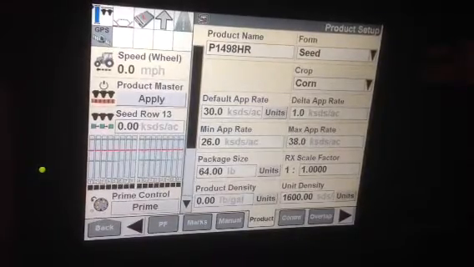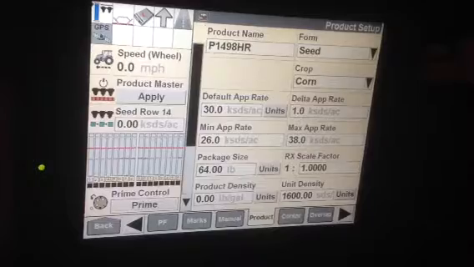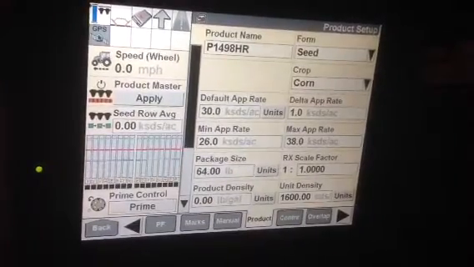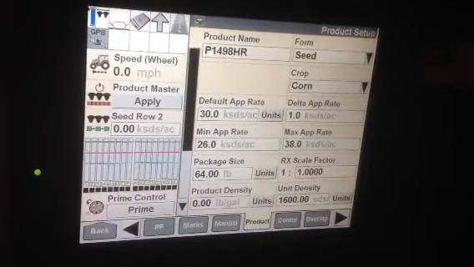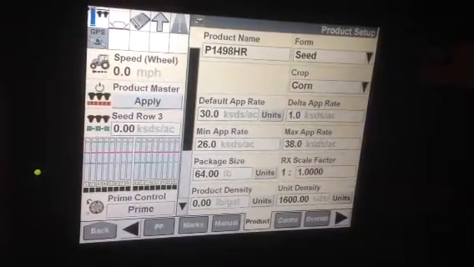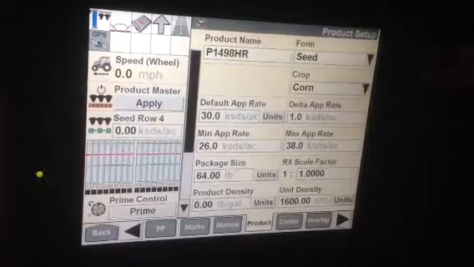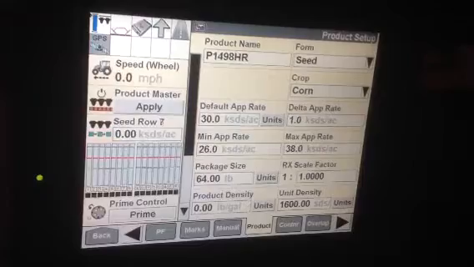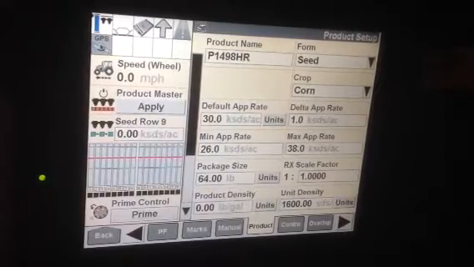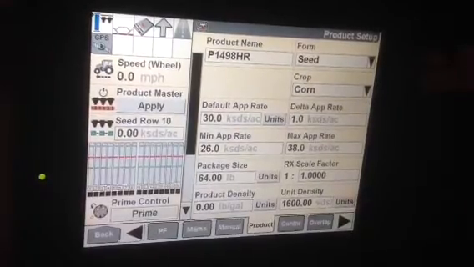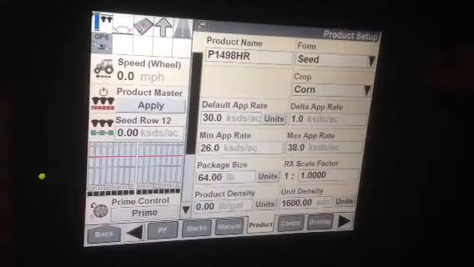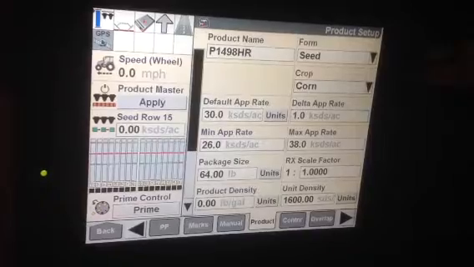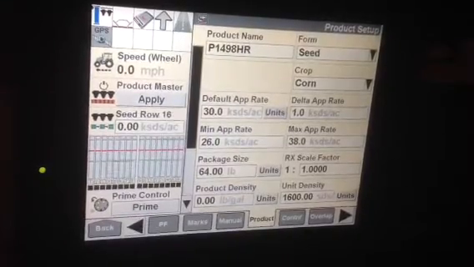And then we really want to make sure that this default app rate is set, and this monitor happens to be set up on kiloseeds per acre, so that basically says 30 kiloseeds per acre, which is 30,000 seeds per acre. Want to make sure that is in there for every product, and this one happens to be at 30,000. And then we want the minimum and maximum rates. We want those set at our low end of our prescriptions, clear up to our high end, which this range is 26,000 to 38,000.